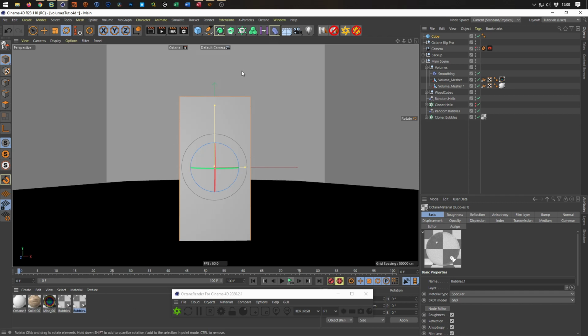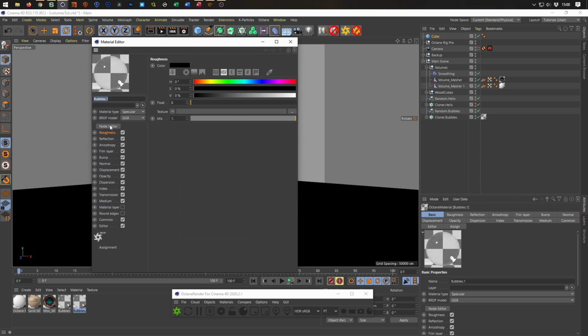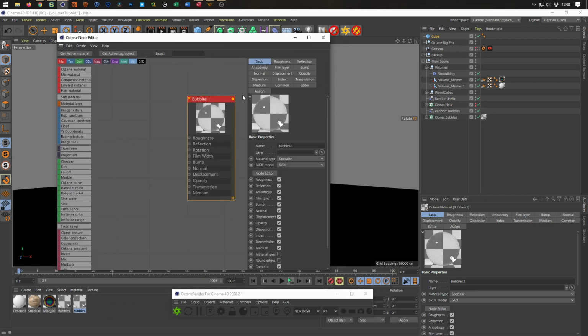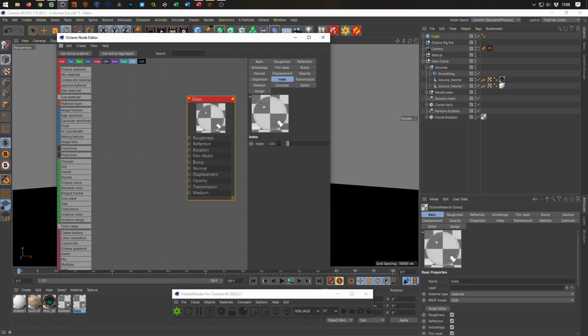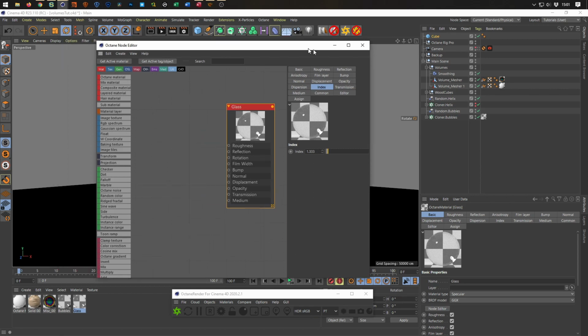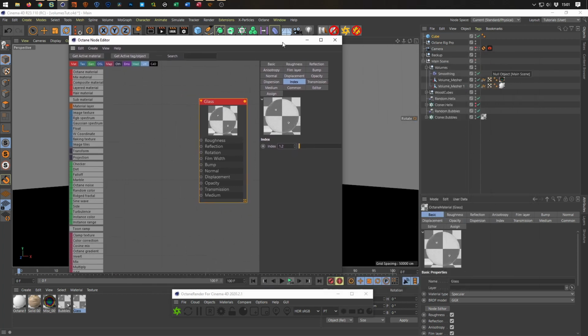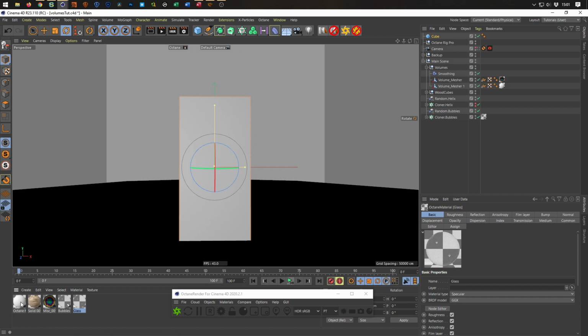And we copied this material here. Bubbles, and name it. This is not the bubbles material anymore. This will be the glass material. And here I think I want a small index. Glass normally has 1.517, but I do not want to distort the inside of the cube too much. So let's make 2 or something else should be fine, and put it on our glass.